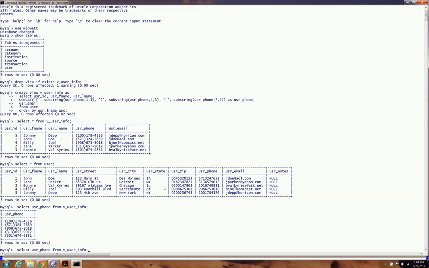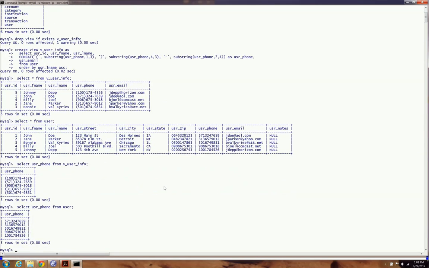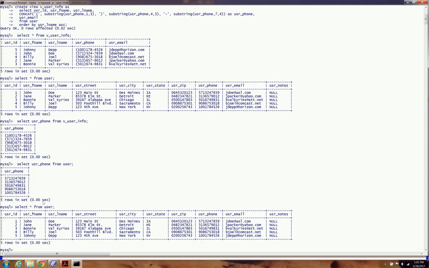Similarly, if I did the same thing from user, the actual base table, notice it is not formatted. However, notice that when I do a select all from user, I have access to all the data in that table.